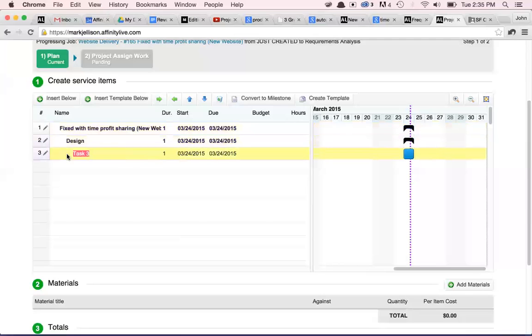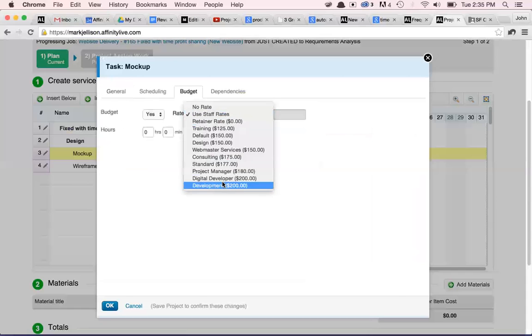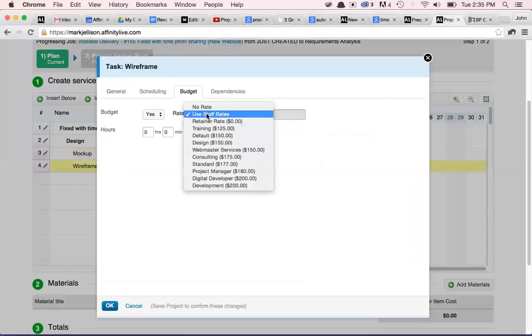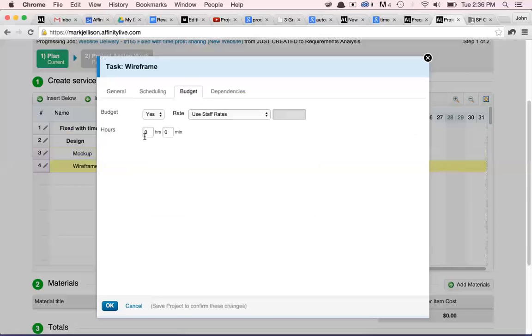And usually in the design, there's some sort of mock-up and a wireframe. And in the mock-up, I'd like to put a fixed budget of a design rate relating back to the mock-up and maybe 2 hours of work. For the wireframe, I'm actually going to use a staff rate and assign this to Janice, who is a designer on the team. And we'll give her 3 hours to work on this wireframe.